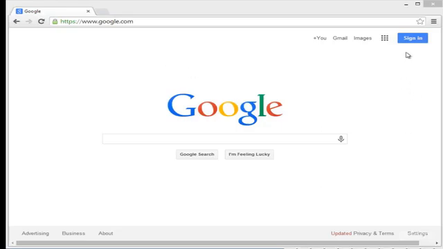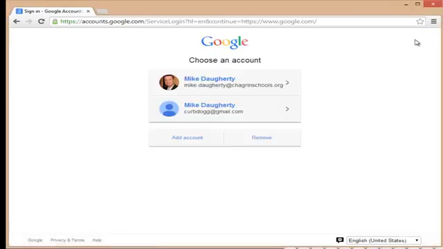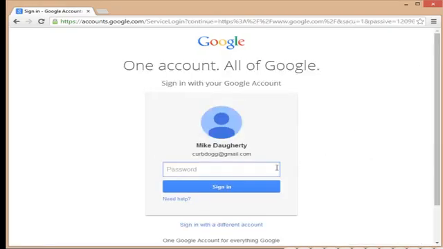So go ahead and go to google.com in the Chrome web browser. In the upper right hand corner, you're going to click Sign In. Your account probably won't be listed here. You'll just have a sign-in screen. In my case, since I have several accounts, I'm going to pick the account I want. I'm going to go ahead and type my password and choose Sign In.